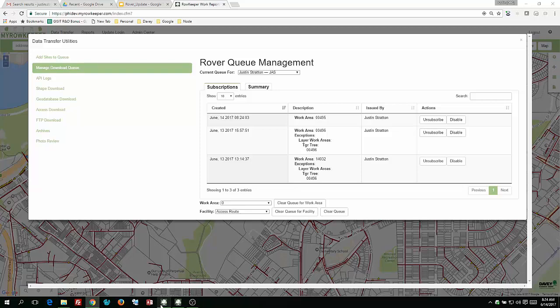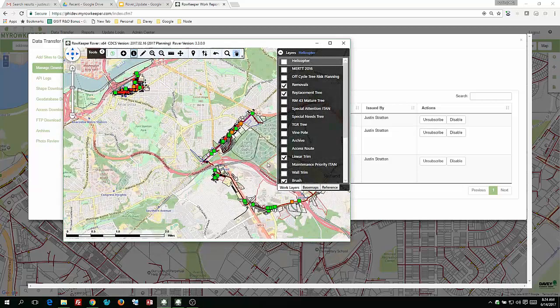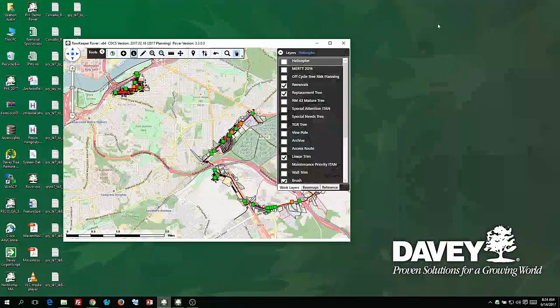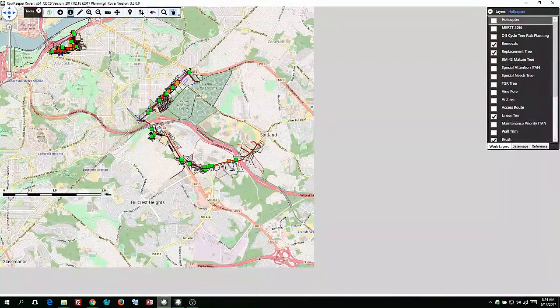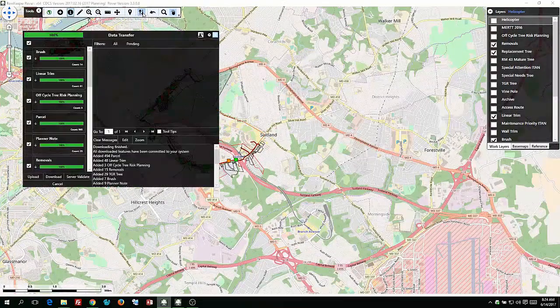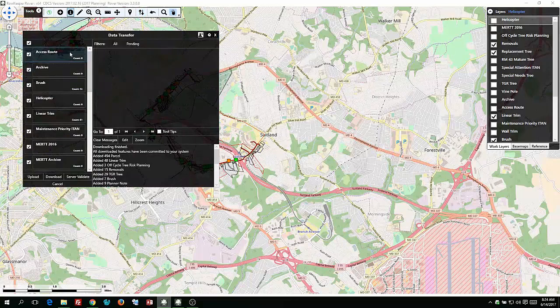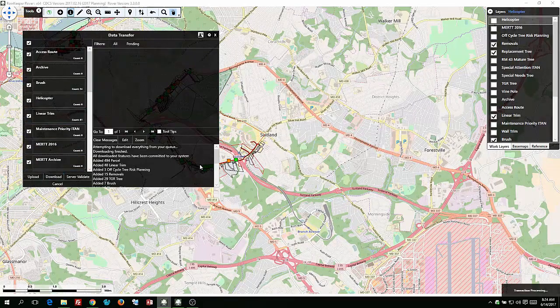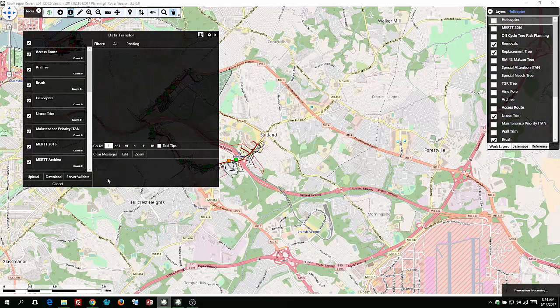So within Rover, the changes that we made to the download mechanism, you'll see immediately here the improvement on this user interface. It's a little bit more informative with what it is doing as it's downloading the information. And so if I click the download button now, clear our messages out so we can see what's happening.